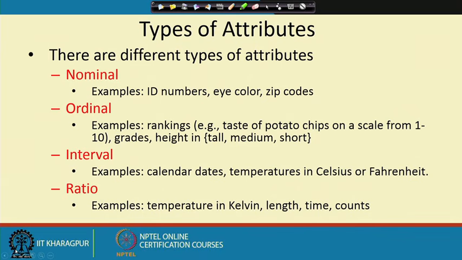The other type can be ordinal attributes, where you can actually compare the values, you can rank them. Ordinal comes from order.